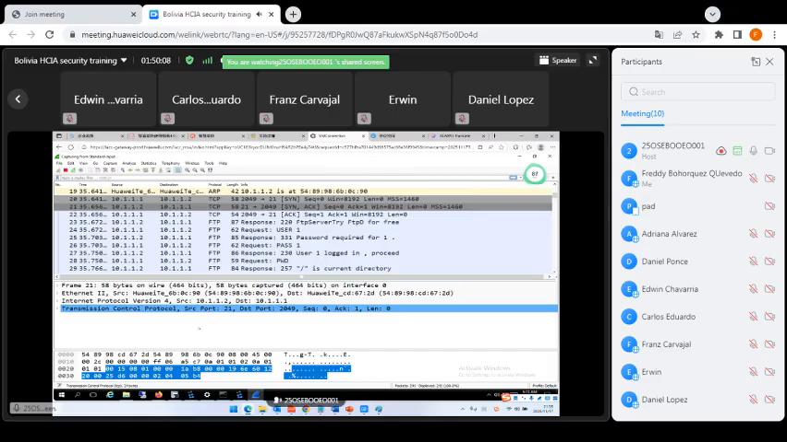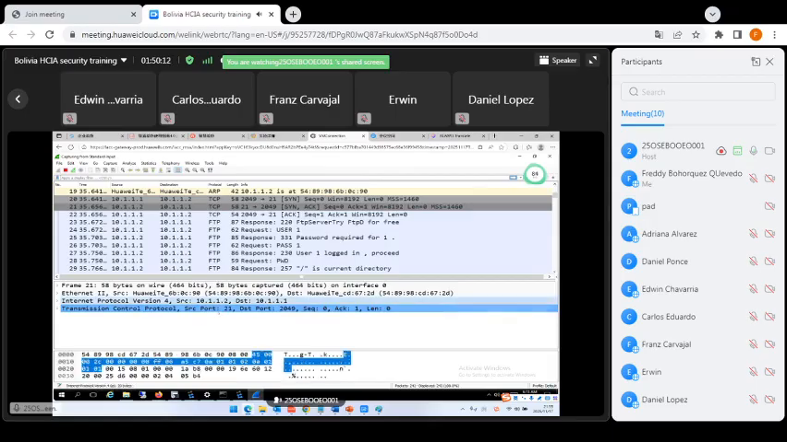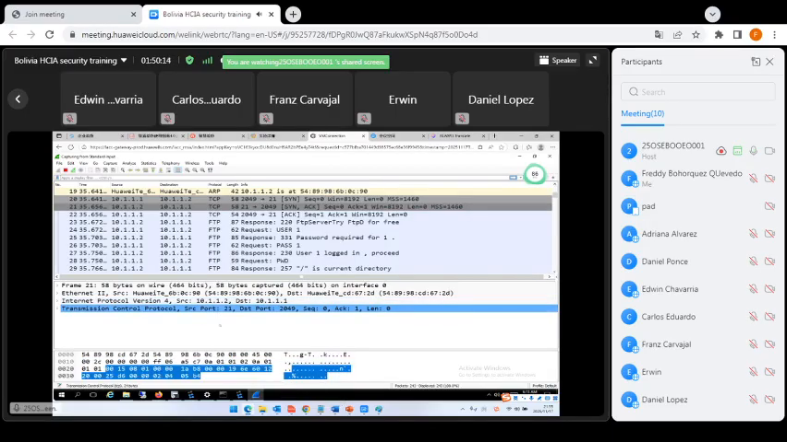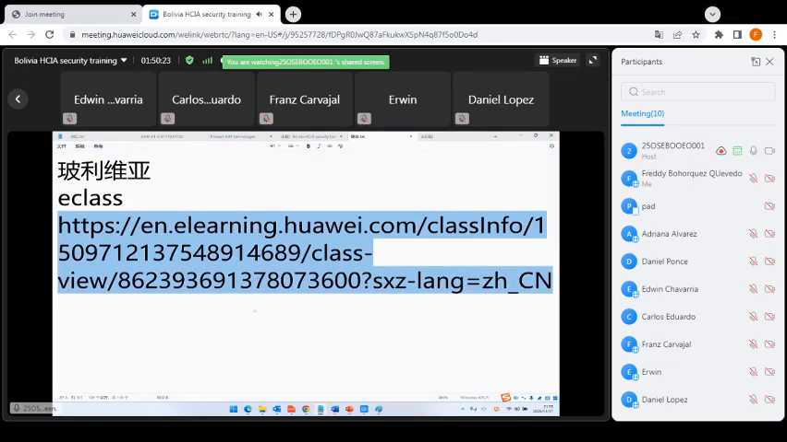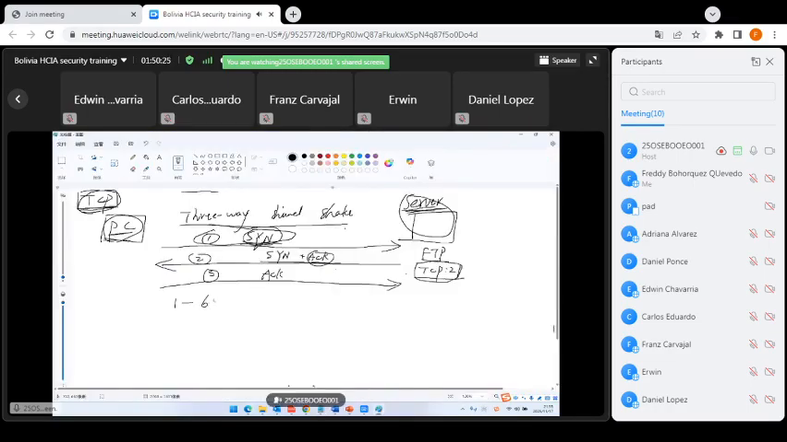And maybe you ask me one question. What is the range of the IP address and the port number? I can answer you. The port number range is from 1 to 65535.